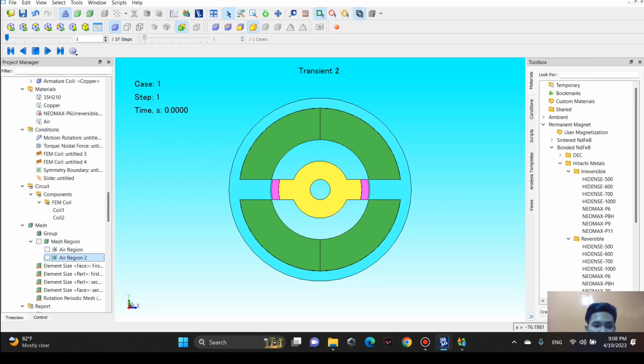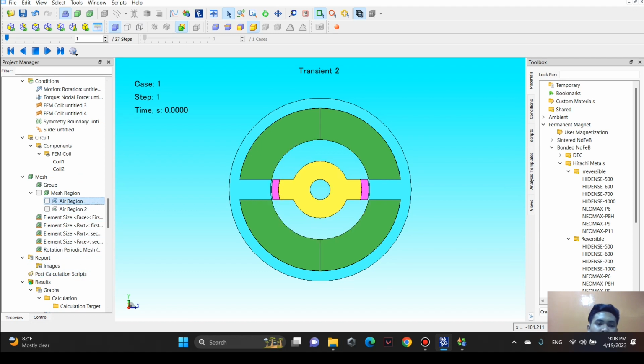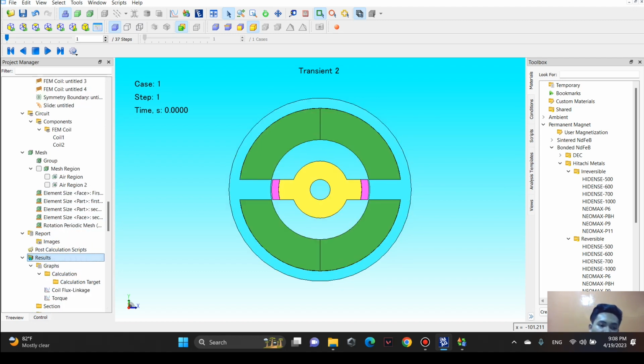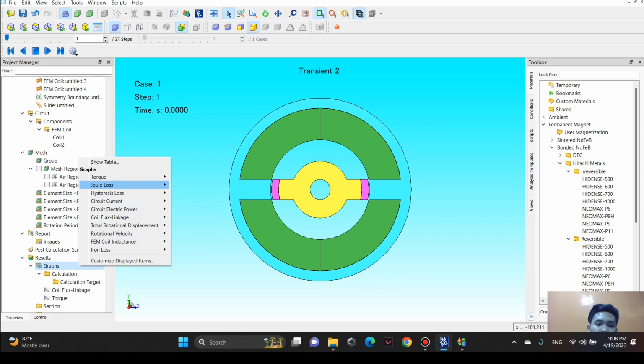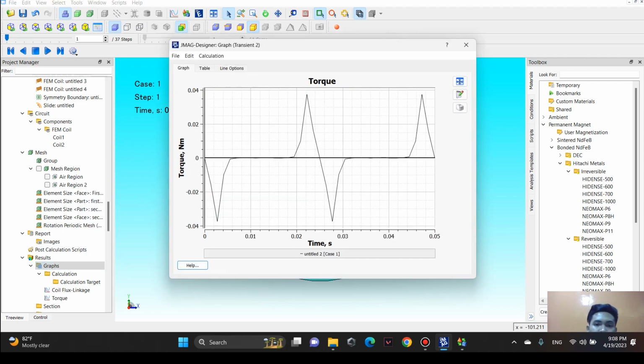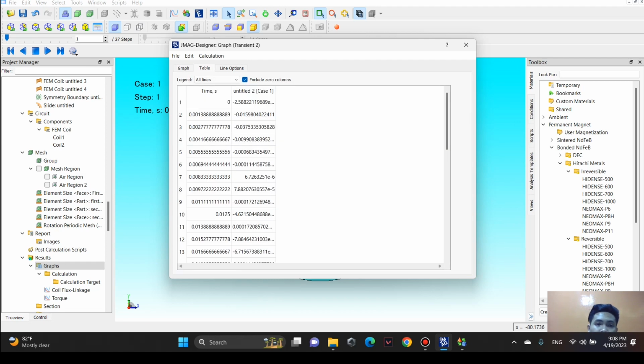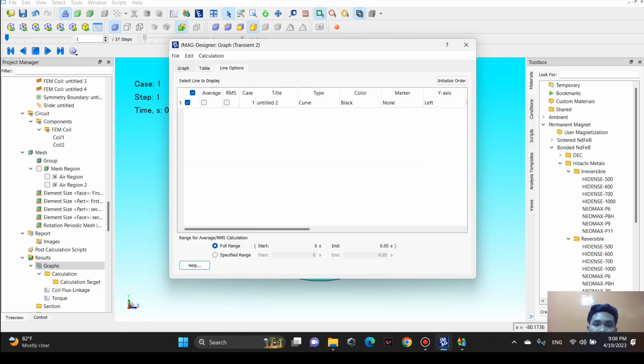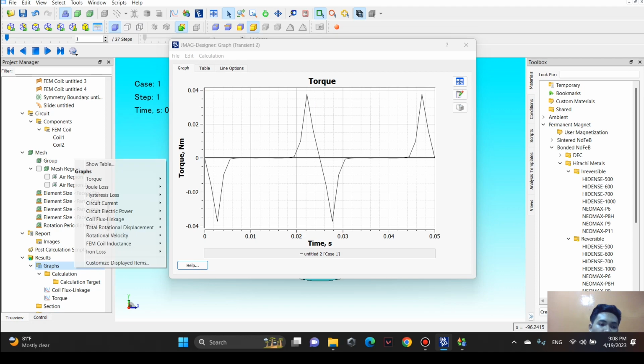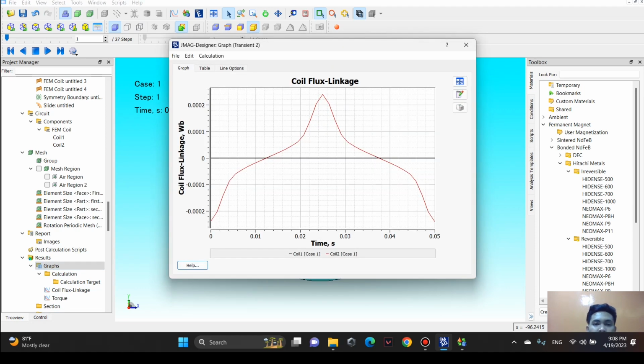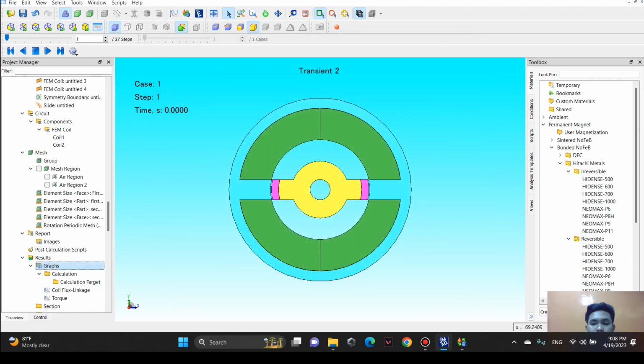After all is done, we can see the result, which is the torque. This is our result graph, and this is our table line. And for the coil flux linkage, this one. I think that's all from our presentation for activity 3. That's all. Thank you.